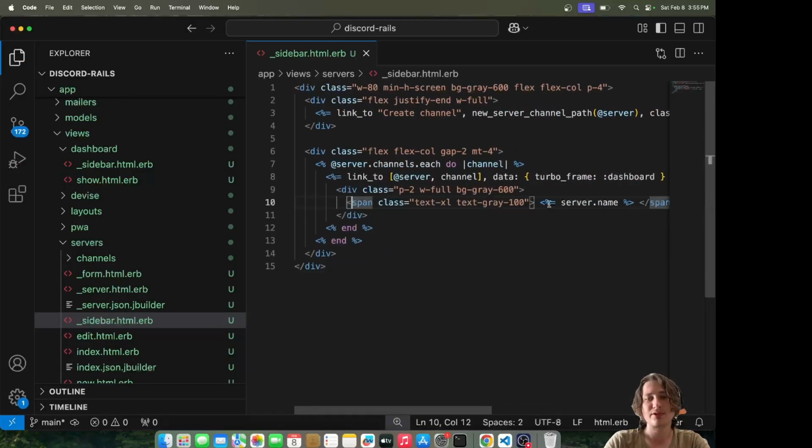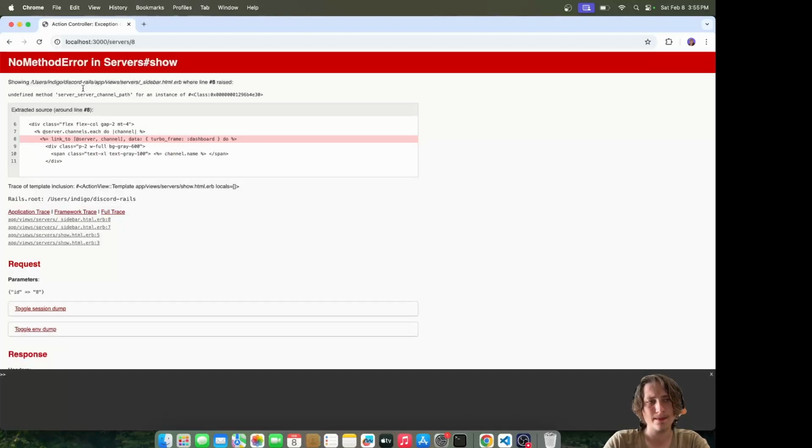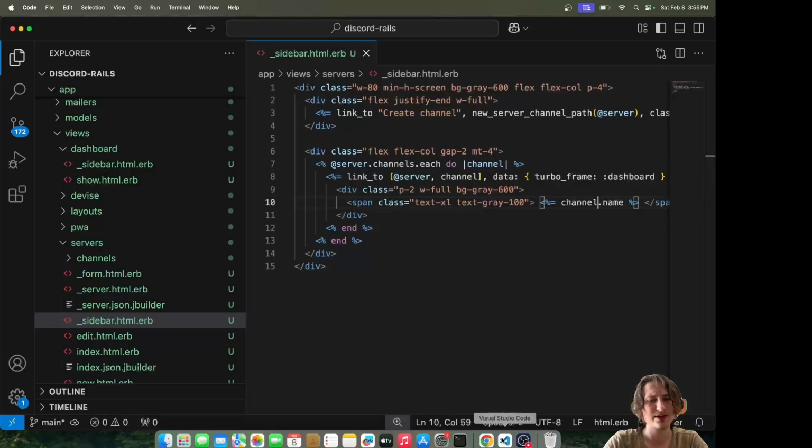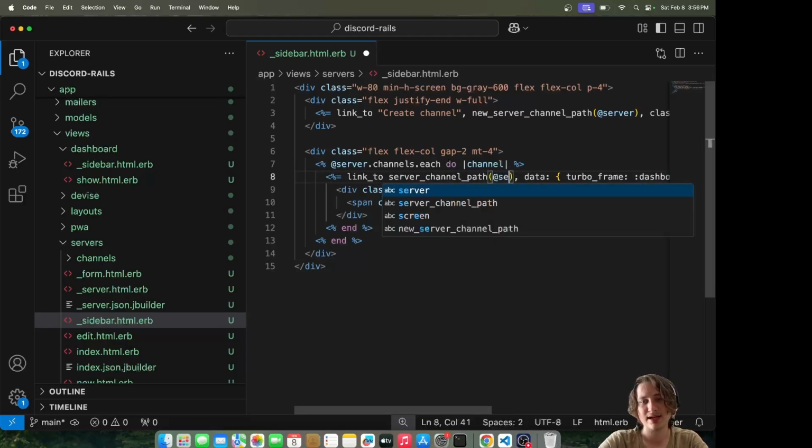We actually had a typo here. We're passing in server name. I actually want to pass a channel name. I don't really think that was a problem. For some reason, something is messed up with the nesting. I'm not sure. So instead, we can just put the path manually, which would be server_channel_path. Then we'll pass in @server, and we'll pass in channel.